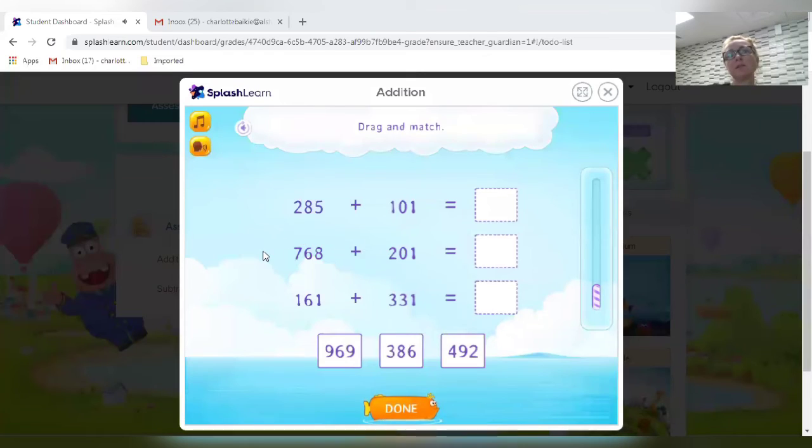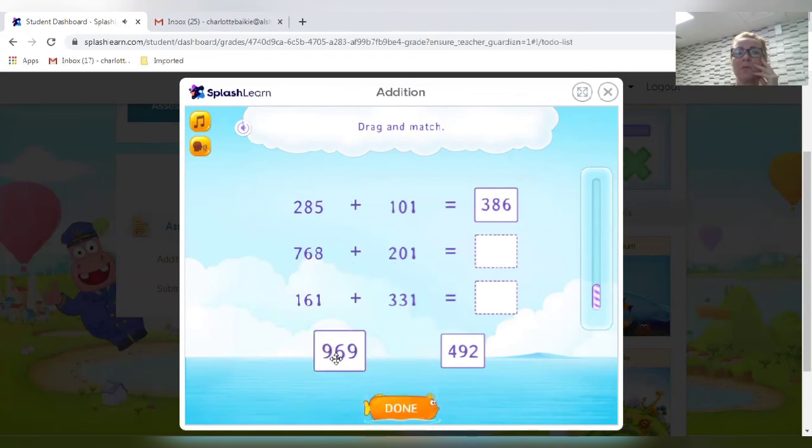I can see that this is the question here. I've worked out some of the answers, so I am going to think, what did I just see? 285 plus 101. I know that that was going to be 386, so I'm going to find that answer down here and drag it up there. And then I know that I worked out 768 plus 201 was 969, so I'm going to bring that over here.